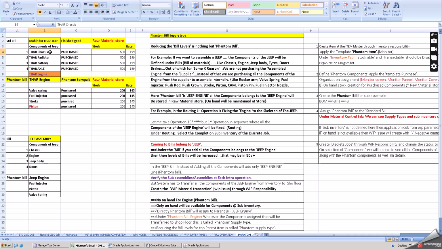Further, against that I have created a few more components for the standard bill, like Thar chassis, Thar radiator, Thar battery, Thar axle. These are the components which I have created, and I applied the purchase template. Organization assignment has been done, and stock creation has been done. 500 I have created, and I have even defined the rate as well, item cost through rate.